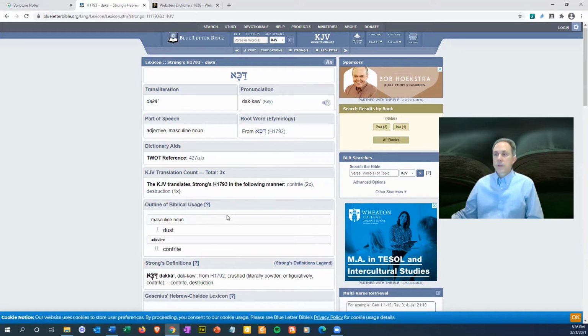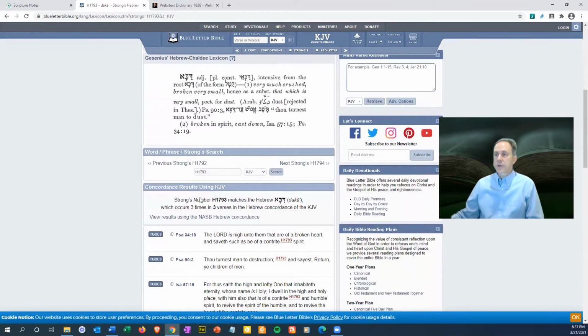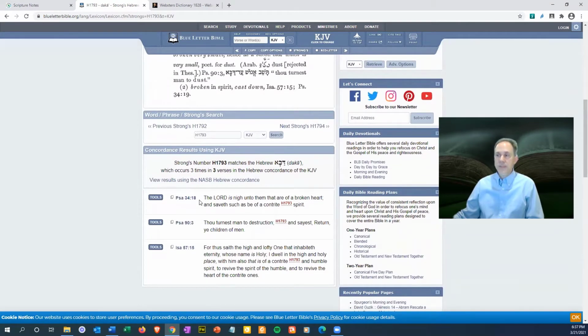And so we can come down here and see Strong's definition for this particular word is crushed, literally to powder, or figuratively contrite, destruction. So something's being just crushed and destroyed. And if we go down here further, we'll see the 3 instances of this word as it is translated in the Old Testament. 2 in Psalms, 1 in Isaiah. So here's contrite, here's destruction, here's contrite.